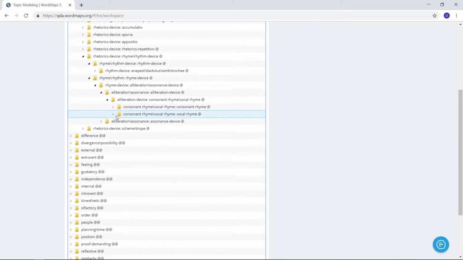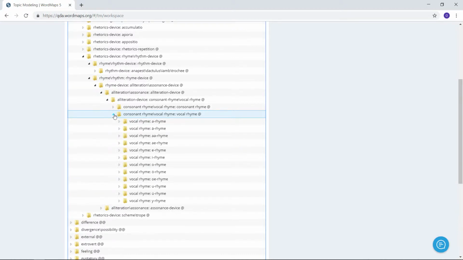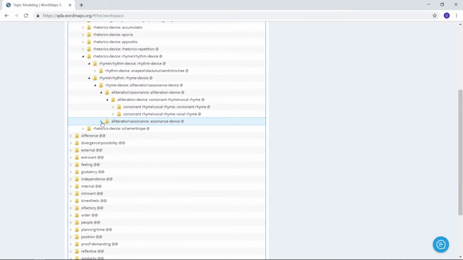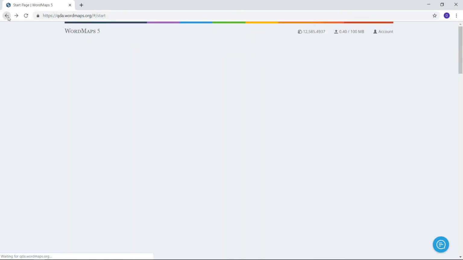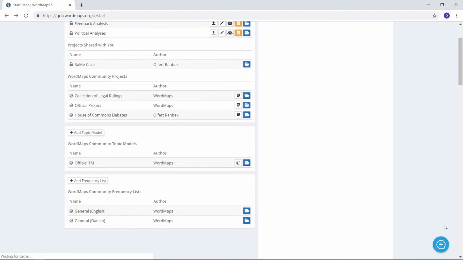We also have the vocal rhymes here, and down here we have a third device, which is not so much about letters, but more about the sound internally in words. They are also sometimes called syllable rhymes. But why don't we go now and have a look at if we can find some of these examples in a specific text.